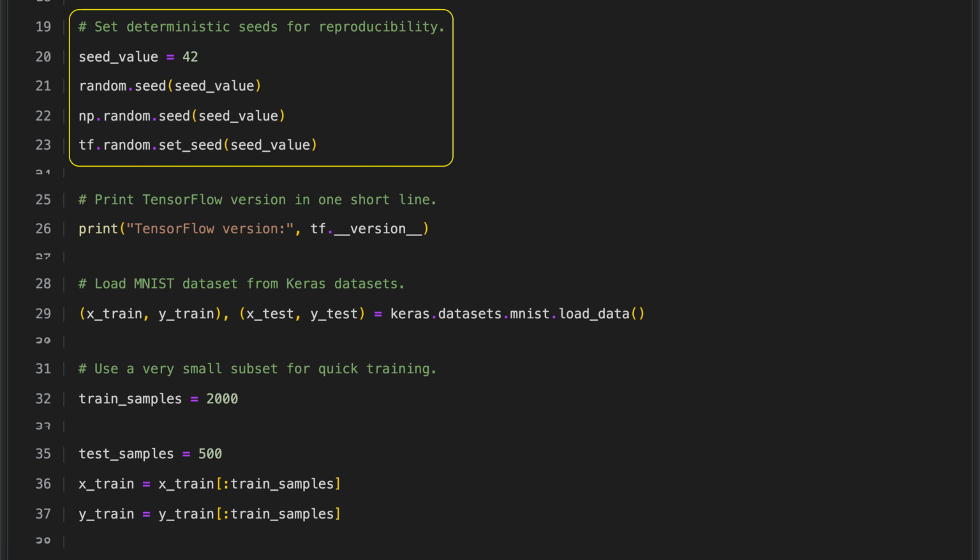We begin by setting a seed value of 42 so that any random operations in our code are reproducible. This means we will get the same random results every time we run the program. To achieve this, we set the seed for the random library, then for NumPy, and finally for TensorFlow. Using the same seed across these libraries keeps the entire machine learning workflow consistent and repeatable.